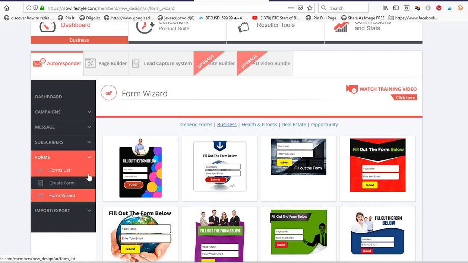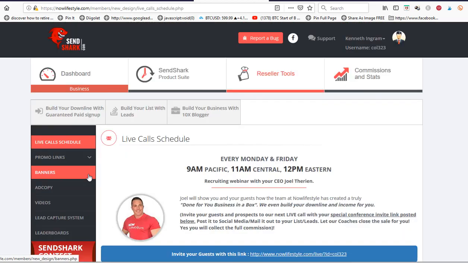Double opt-in is when they receive an email that says you subscribed to this email list. Please click on this link in order to verify your subscription. Or they can have a single opt-in, which means they are not sent an email but are automatically entered into the campaign that they're signing up for.